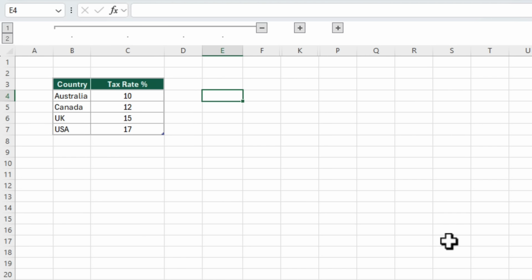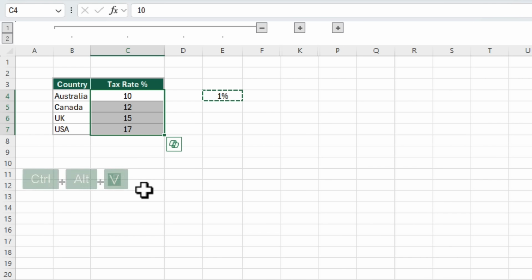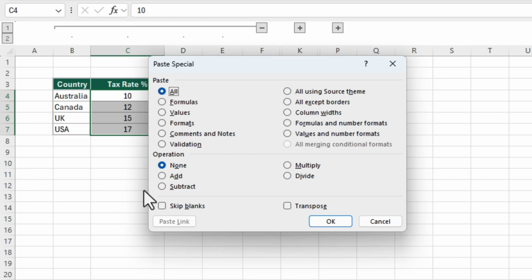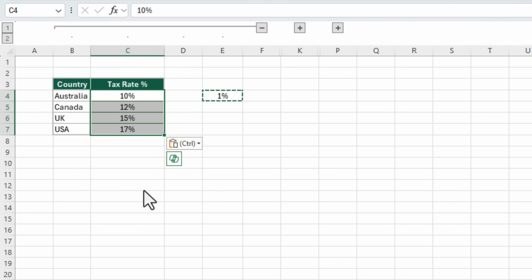In any empty cell, type 1%, copy that cell, select the values you want to convert, Ctrl+Alt+V for Paste Special, and then I'm going to M for multiply and Enter to press OK. And just like that, they're converted to percentages and they're formatted in one go.